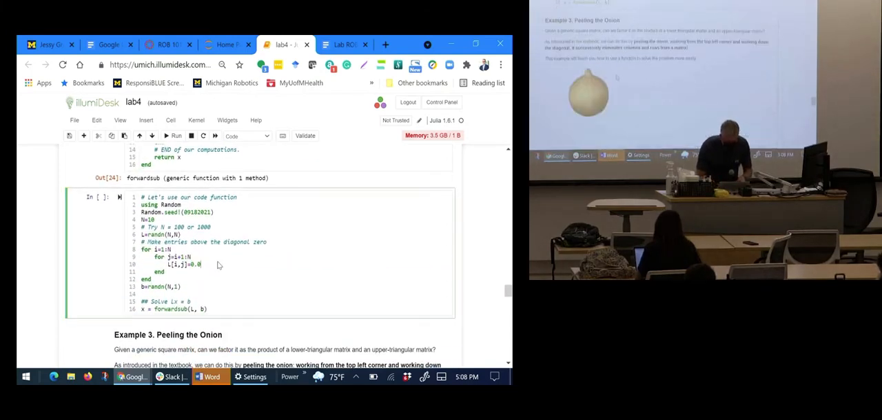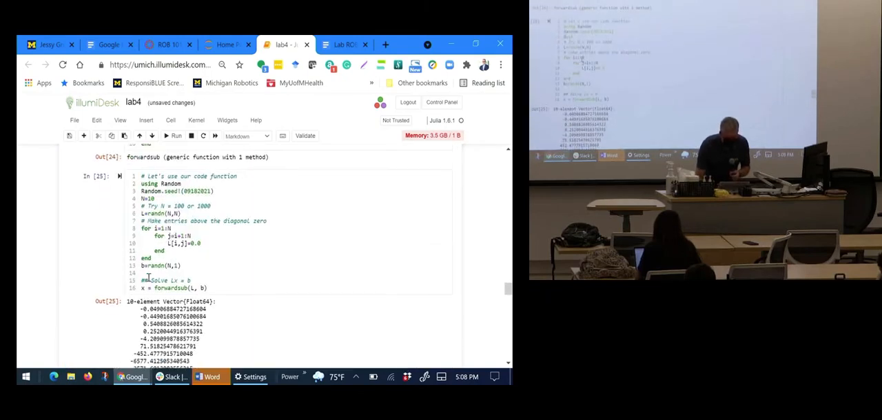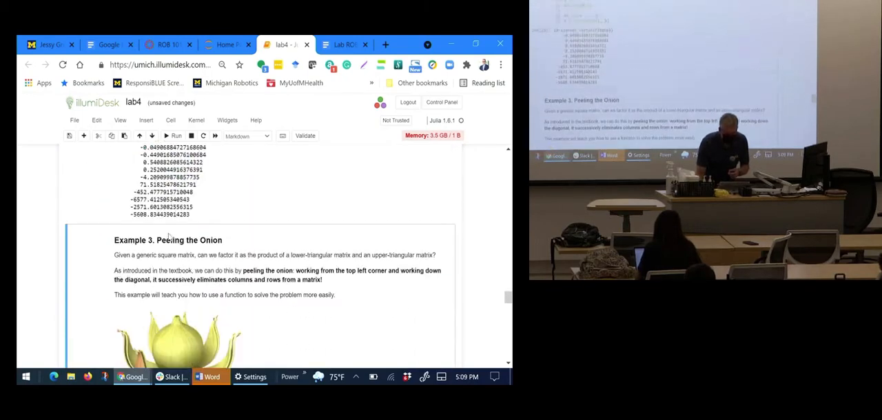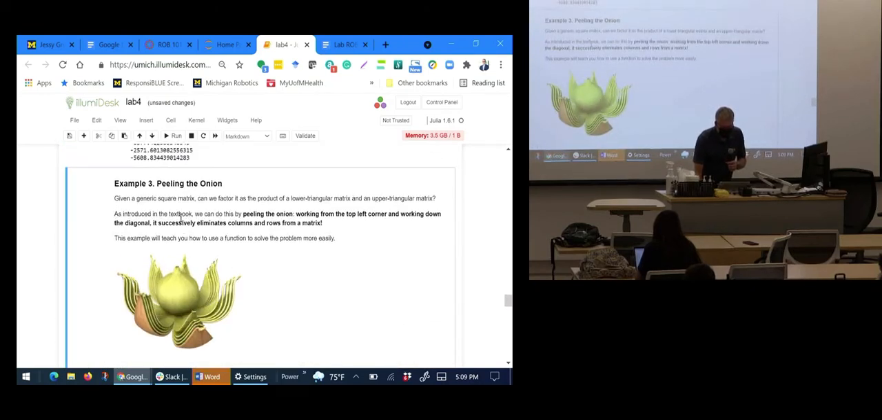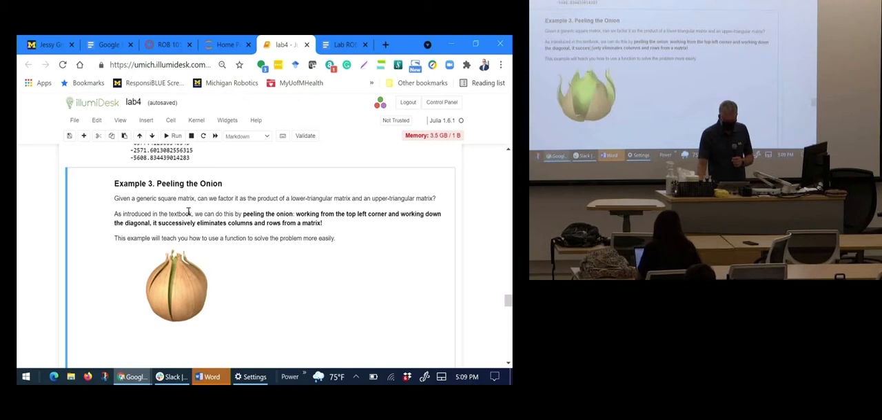This is just allowing you to play with it and see how quickly you can solve problems. Okay, peeling the onion. We've got 11 minutes, and then we'll take a break and let Tribby take over.